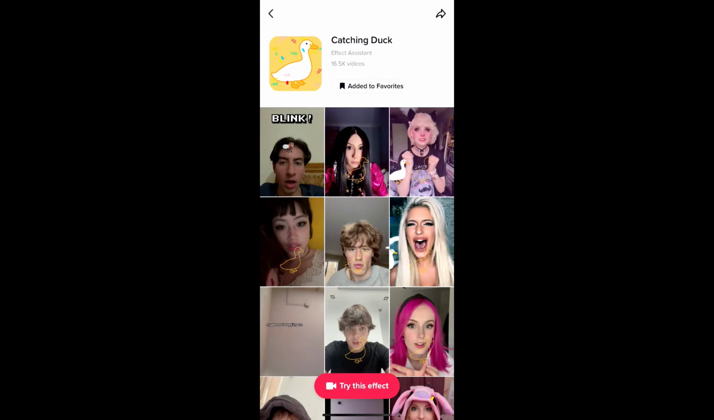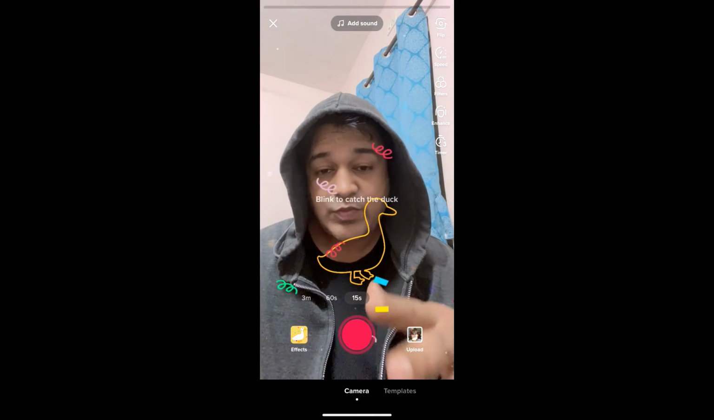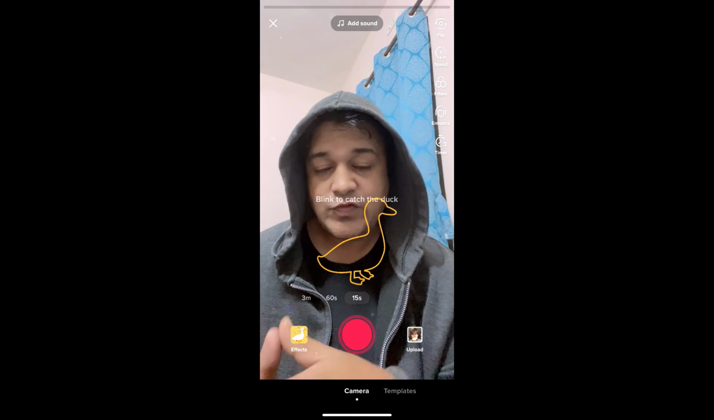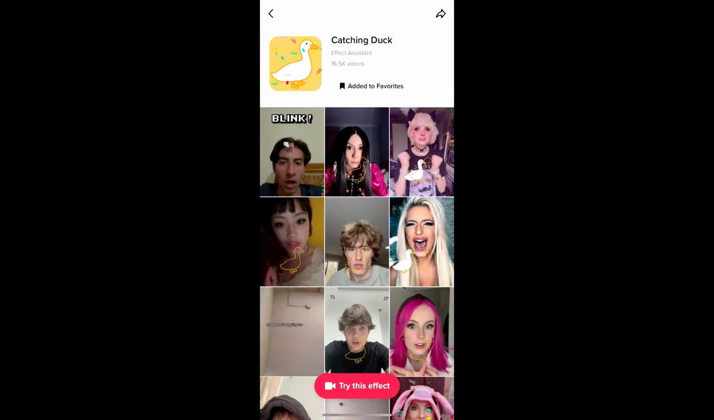Now from here you can add it to your favorites, and at the bottom of the screen you will see try this effect. Tap there to use this effect. Okay, and suppose you are not getting the effect like this also from discover, then what you can do, let me go back.